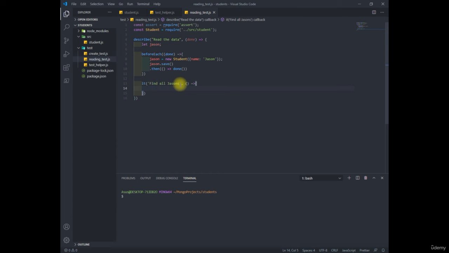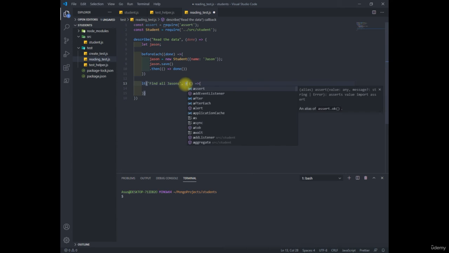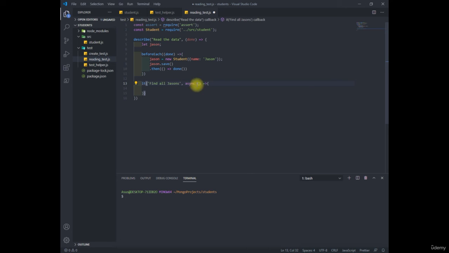So in the it block, you know that we write a string and a function. But this time we write async before the function in order to describe it as an asynchronous function. So then after that, we'll define a variable as const students equal await student.find. And then inside of find, we write the criteria that we want to look for. So we look for students with the name of Jason. And let me just explain something here.